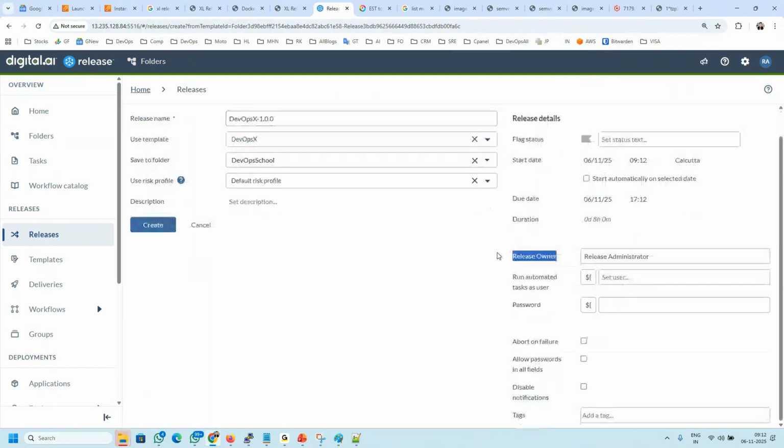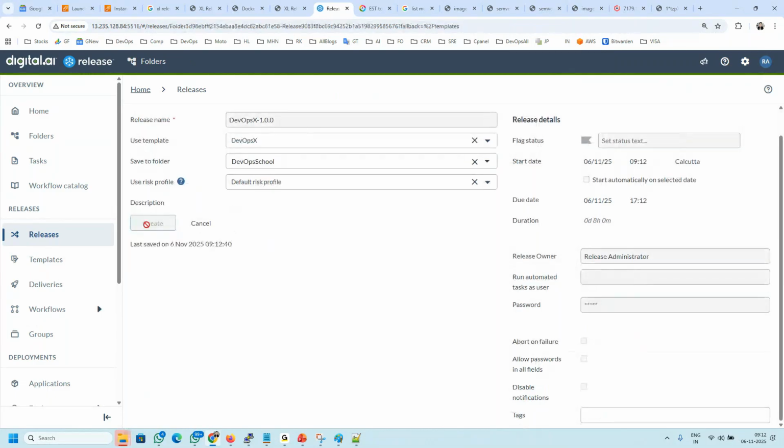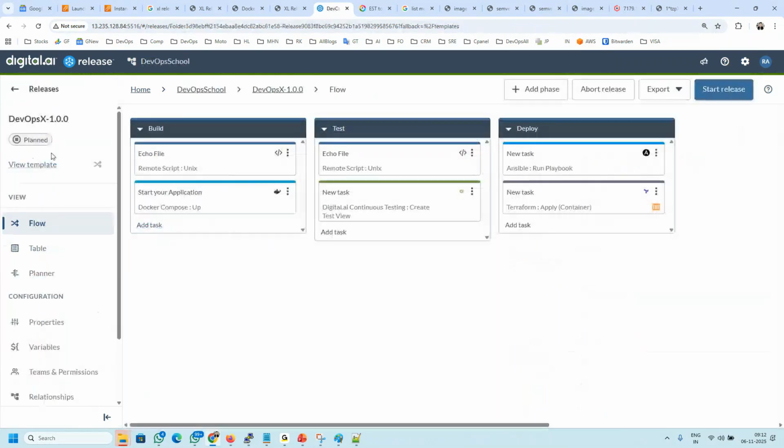Who's the release owner? Right now, only one user is there. And a few more options are there. Slowly we'll discuss and create the release. Done. So now you completed the release. Now if you see, DevOps School has a release, this is the release, and the release is created. But you have to start the release, right?